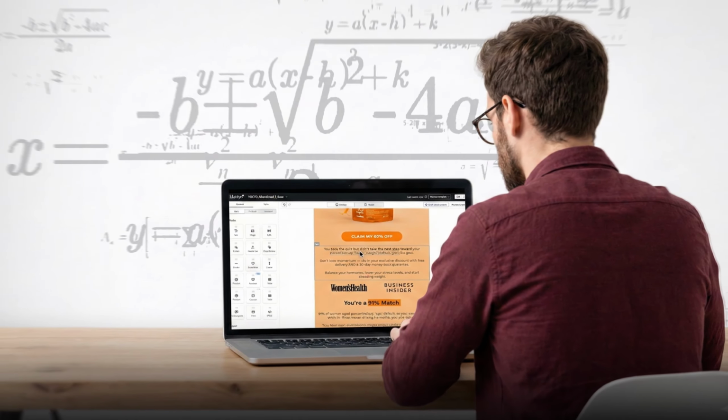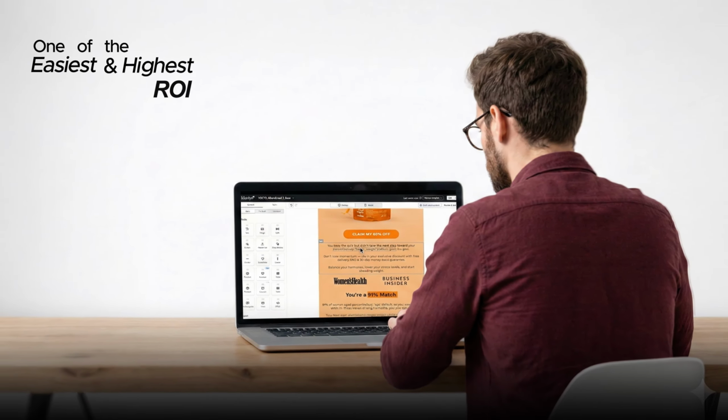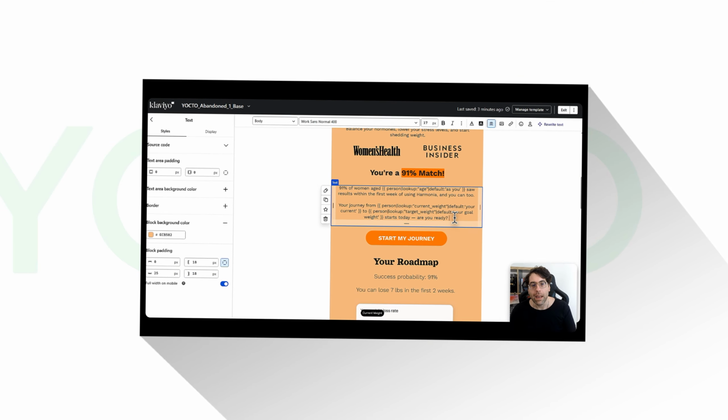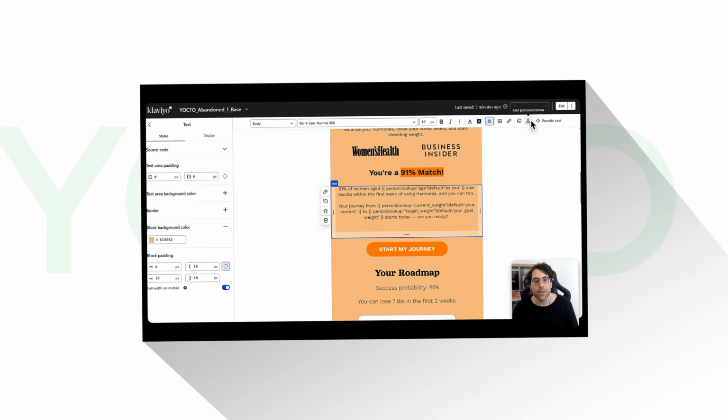Personalization tags look technical, but they're actually one of the easiest and highest ROI things you can do within your Klaviyo account. And here's the thing that most people miss. If you can literally click within a text block in Klaviyo, then you can personalize your content correctly. In the next few minutes, I'll show you exactly how to add personalization to your content.